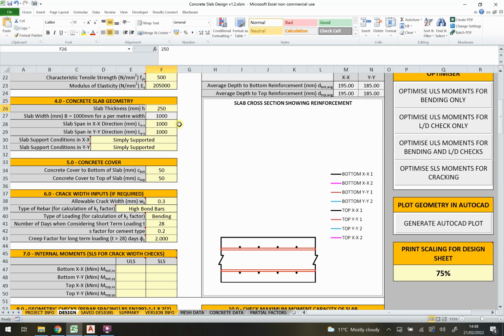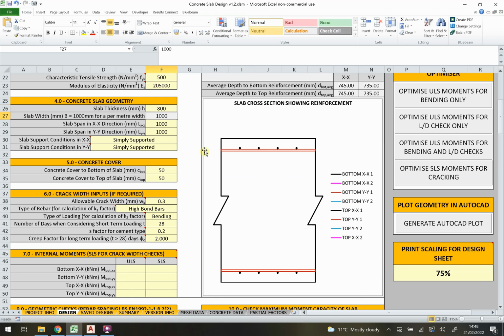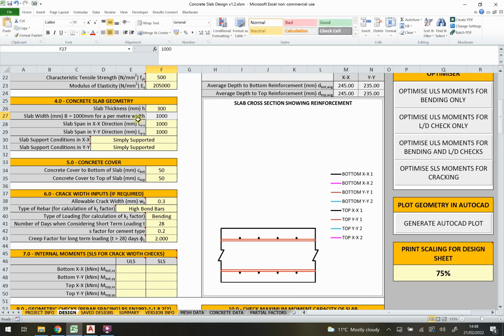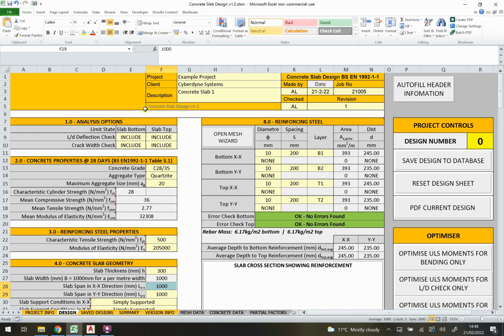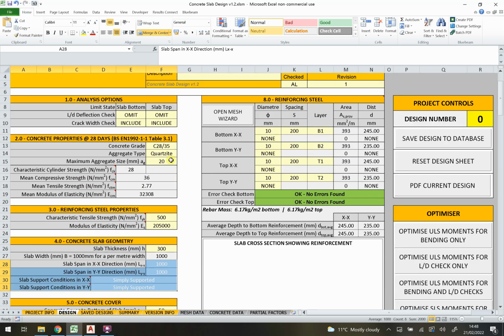So we have the concrete slab thickness, and we can change this to something bigger. If I change that, you'll notice that the diagram down here for the slab cross section will change. If I make this really thick, it's going to make our slab really thick. Okay, back to 300. We have our slab span direction in the X direction and our slab span direction in the Y direction, and these are used when we're calculating our L/D deflection checks. That's all those two are used for. You will notice that if I go back up to the top here and turn off my L/D deflection check, and turn these to omit, it's going to turn off these cells in here because they'd no longer be relevant. Okay, turn these back on.